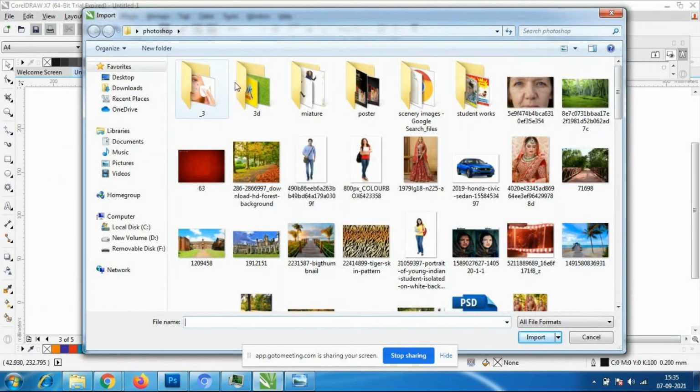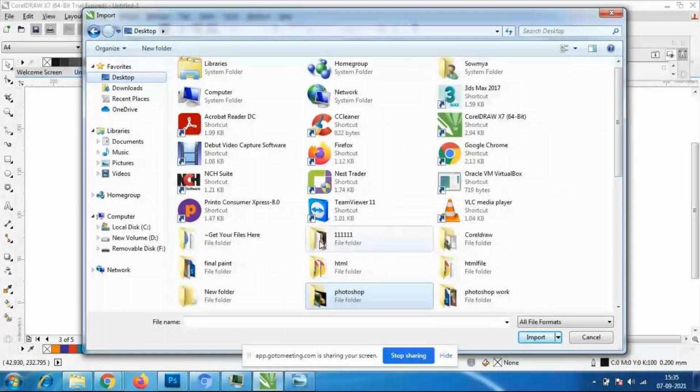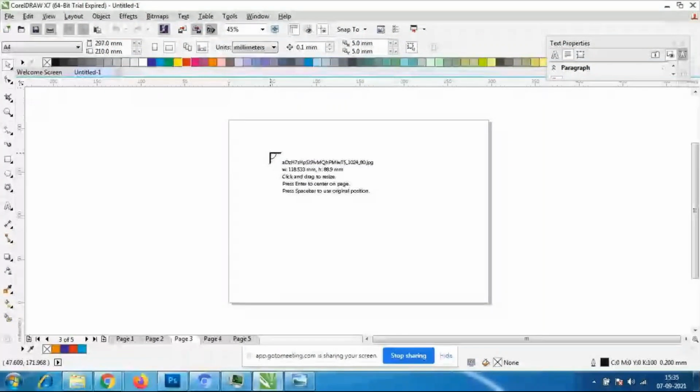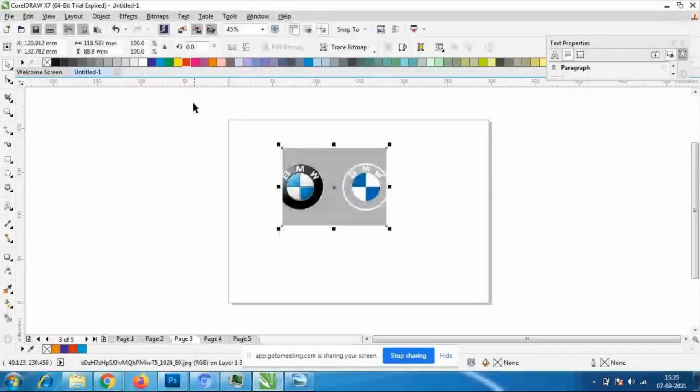and I will take some of the images from the desktop. I have some images, CorelDraw. I want to copy the same image, so I will go to this BMW logo. I will just import it. Now what happened, you can see this angle kind of sign. I'll click here. See, the image has come now.